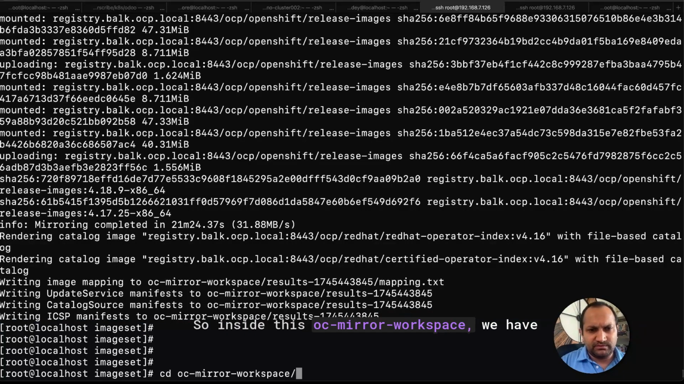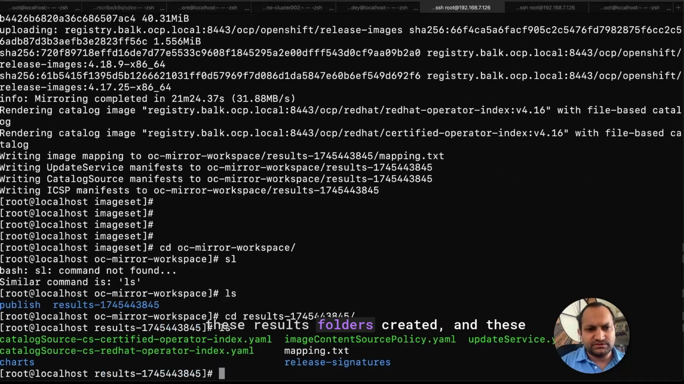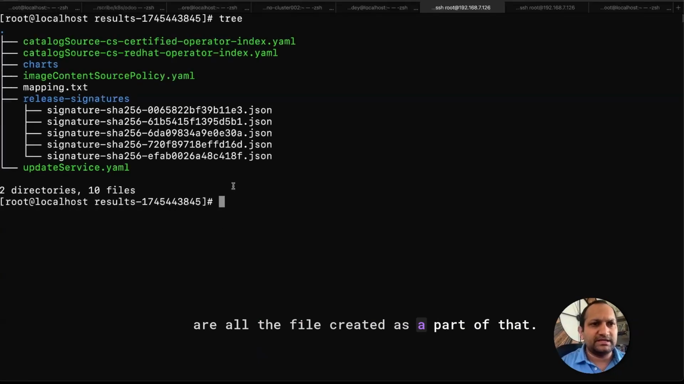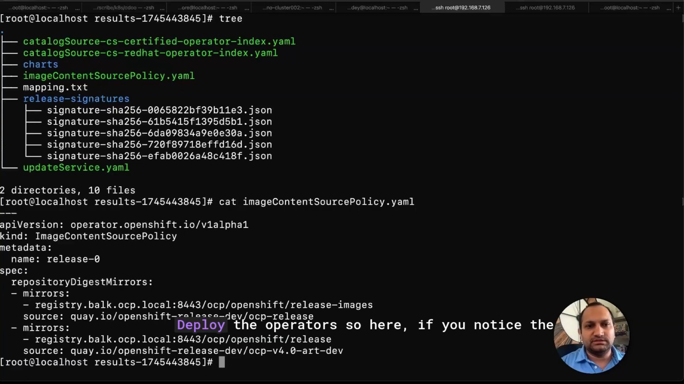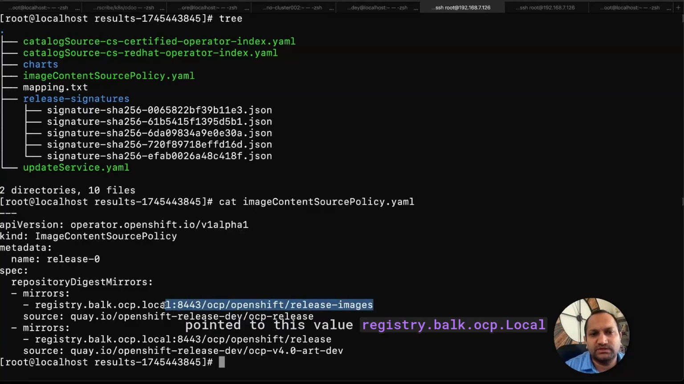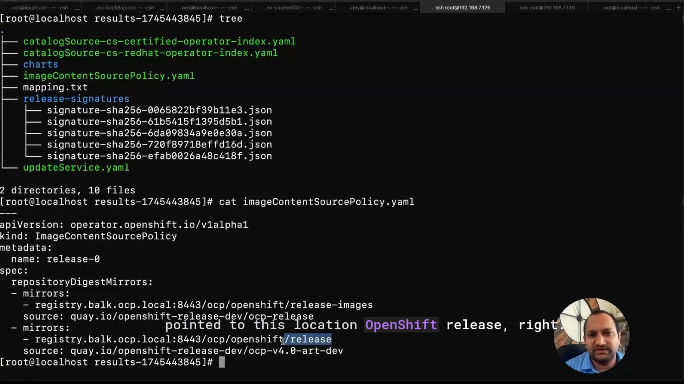All right, so our mirror is complete now and the result is published here. Inside this oc-mirror workspace, we have these results folders created, and these are all the files created as a part of that. You can see the release signature, the image content source policies, and then the certified operator and Red Hat operator index. These two we have to deploy when you create the OpenShift clusters. This is how it clones or deploys the operators. Here, if you notice, quay.io openshift-release-dev ocp-release is pointed to this registry location, release images. And then we have ocp-v4.0-art-dev, which is pointed to this location, openshift-release.